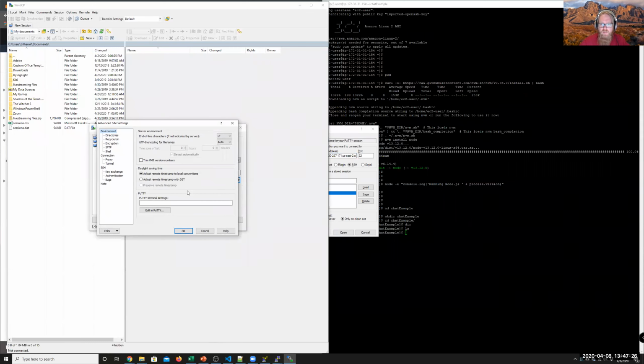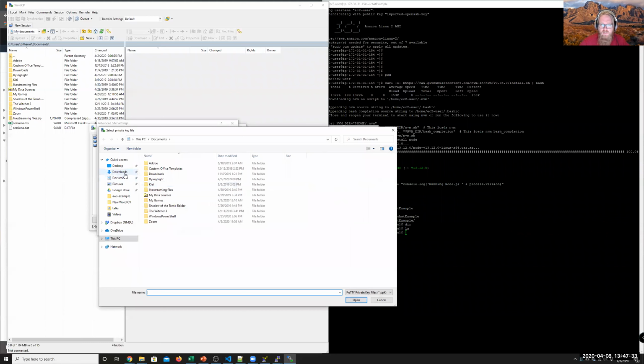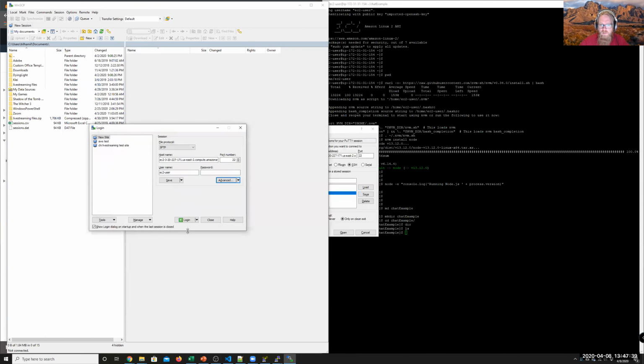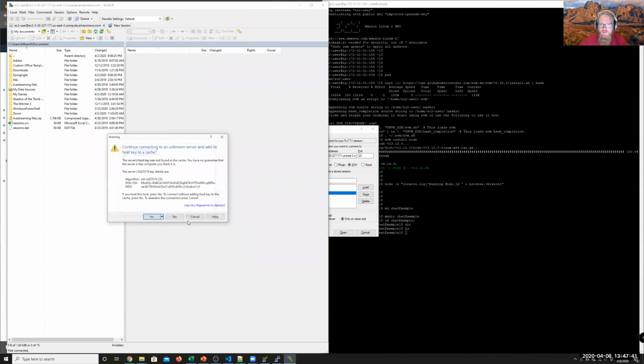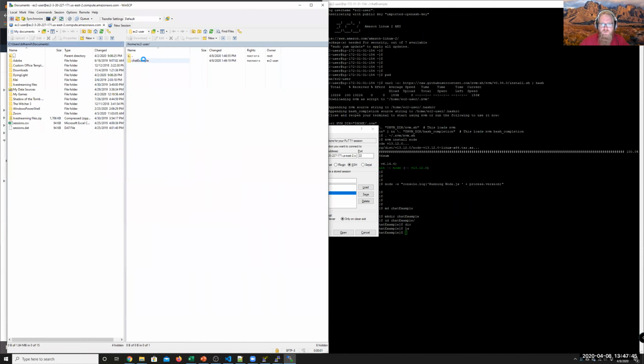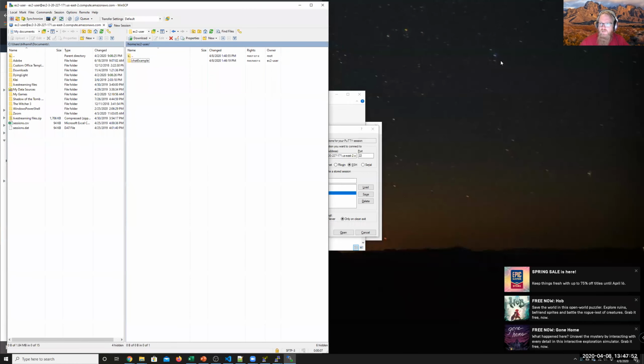Let's see, PuTTY terminal settings, authentication. So we want to select our private key that we were using before. And okay. Say yes. Okay, so we're logged into this same server again using SFTP so we can transfer some files.